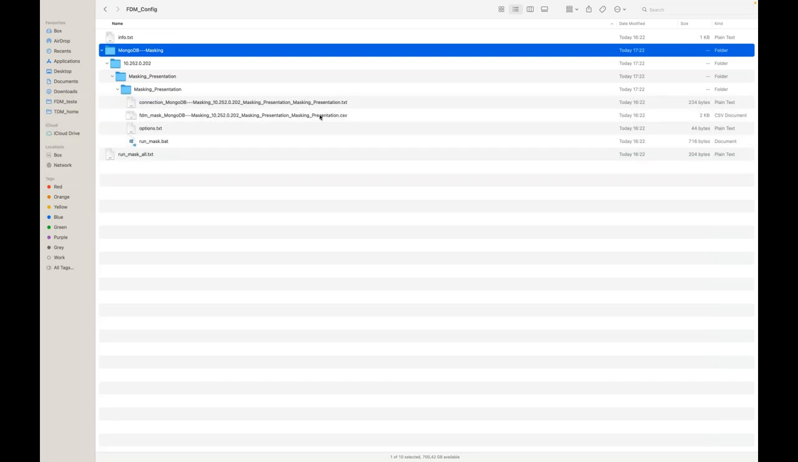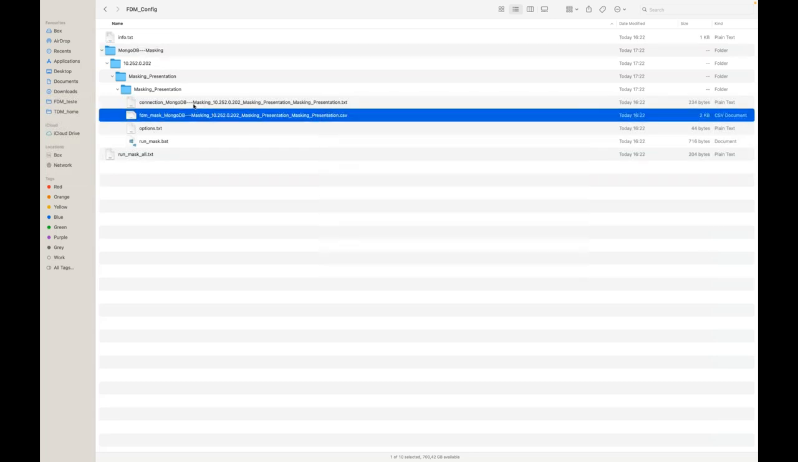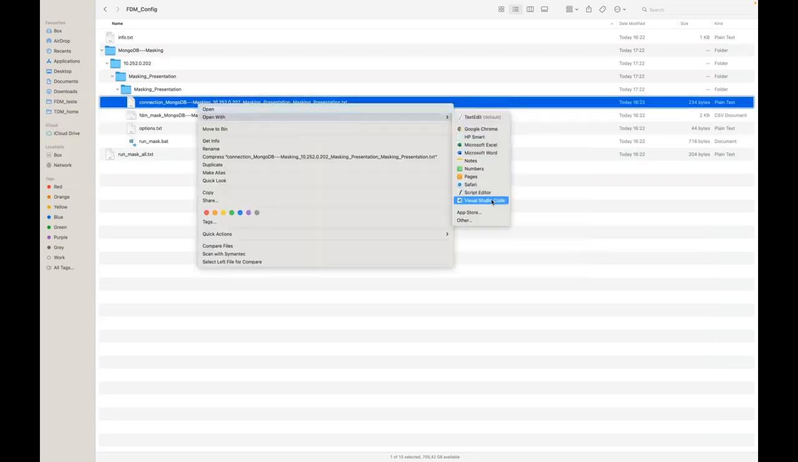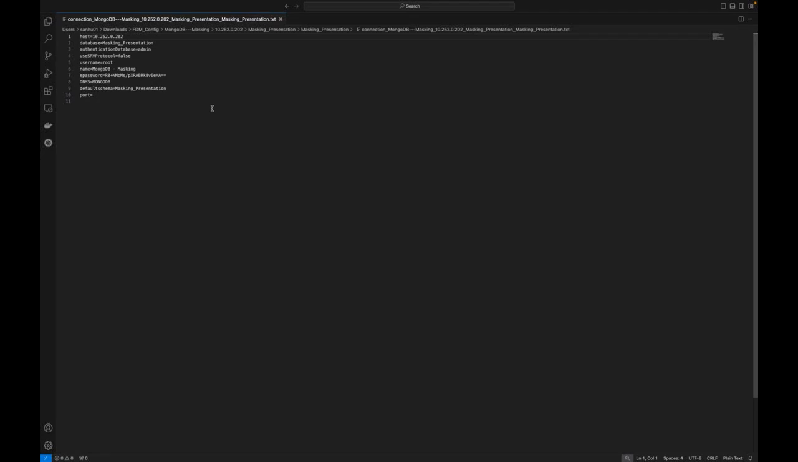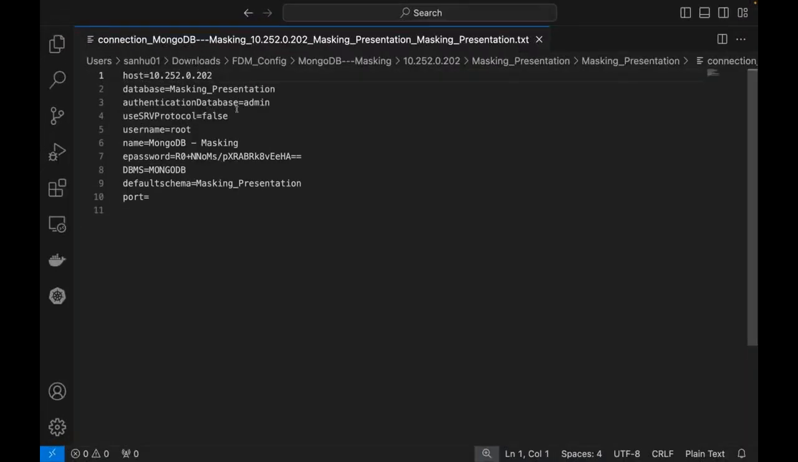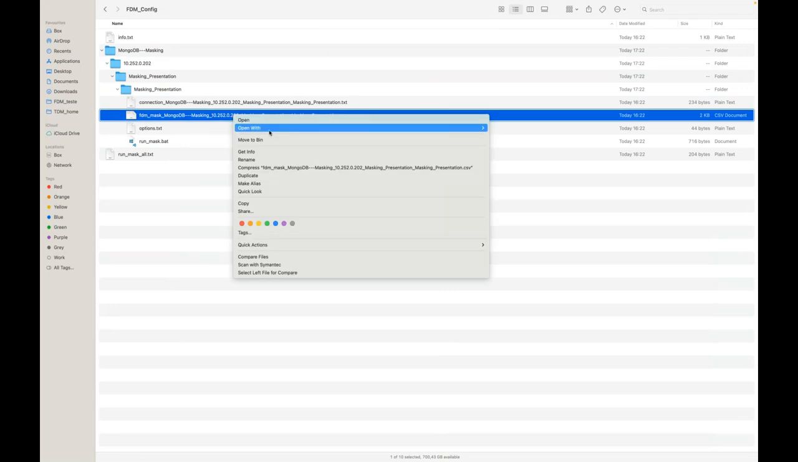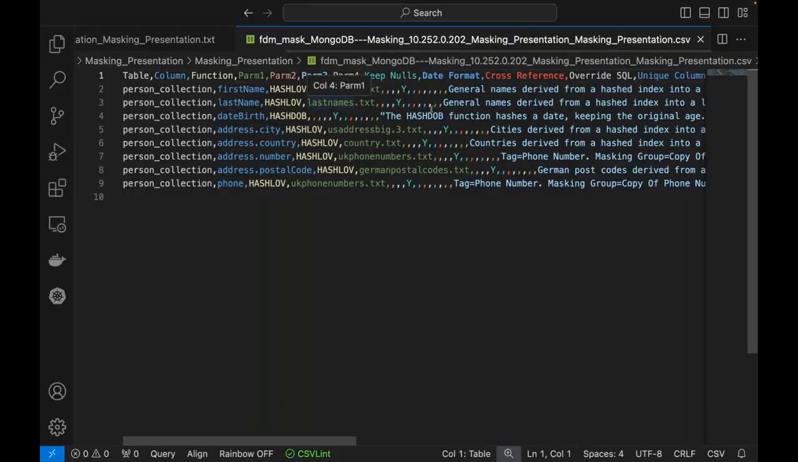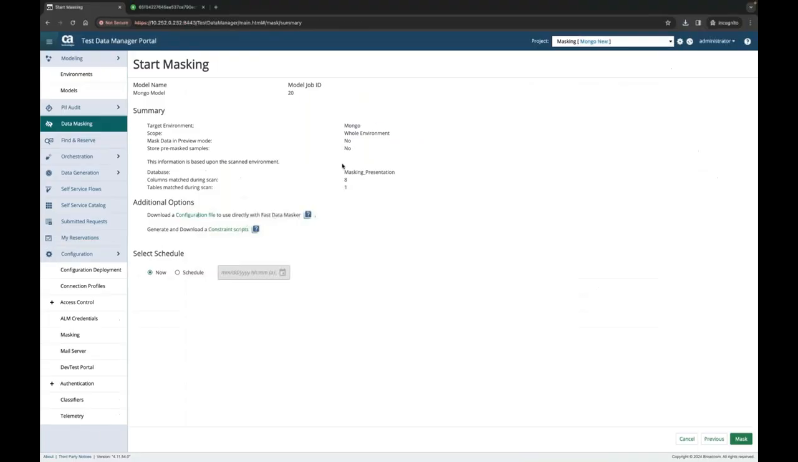Okay, so here is the CSV file. We have the connection file, which is here. We also have this masking file. You can see here for MongoDB, we generate the column. Then we are going to use this masking function for that, which is pre-configured in the previous screen.